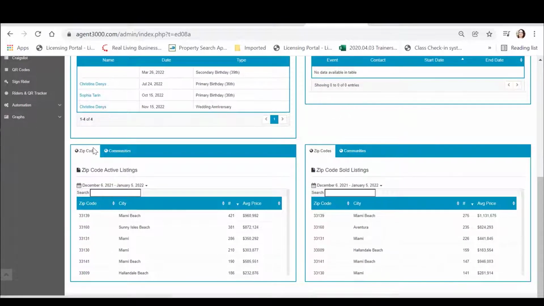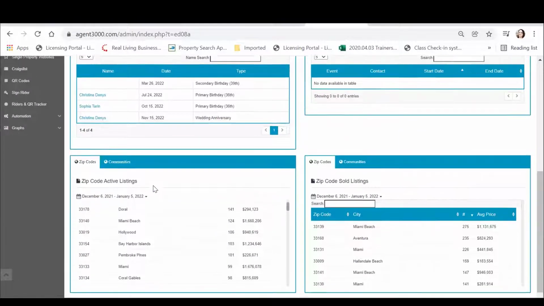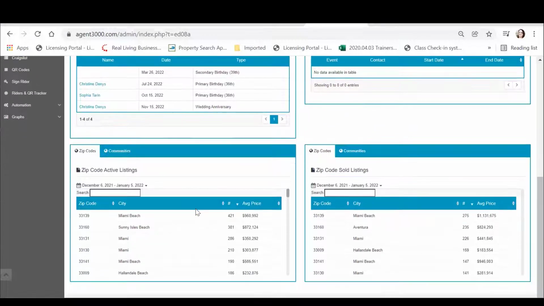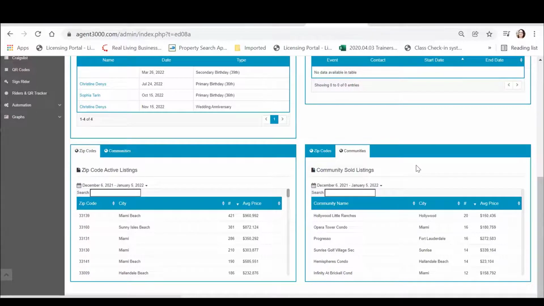And then of course, if you want to search additional information regarding a particular zip code or a community, it does break down that zip code with the city. It also gives you the information of the active listings in that area and then the average price. Again, you can search by zip code or communities for those details. You also have the ability to see sold listings, right? So you're able to search either a specific zip code using the search bar or a community. And this is a great way just to have some insight in the areas that you work.